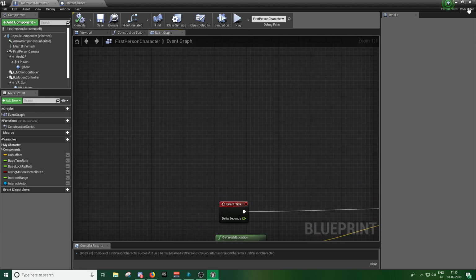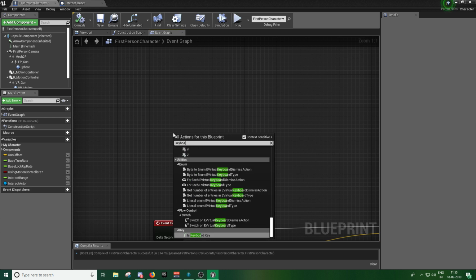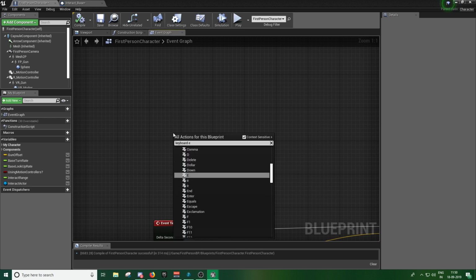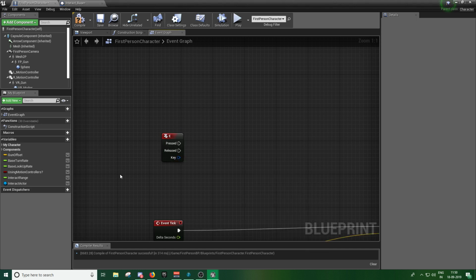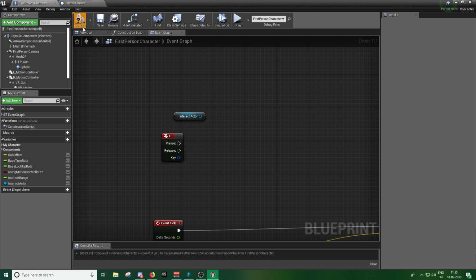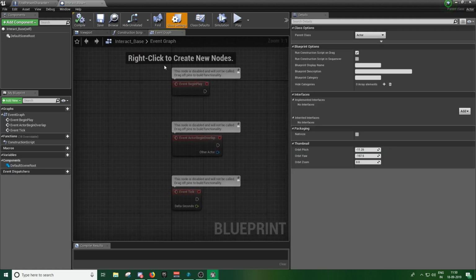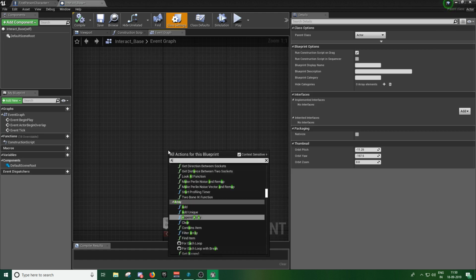So I could go into the project settings and add an input, but instead I'll just use keyboard E. And when we press the key, we'll get the interact actor, and we have to make a new event in the interact base. Let's move over to the interact base. Let's add a new event called interact. Add custom event.